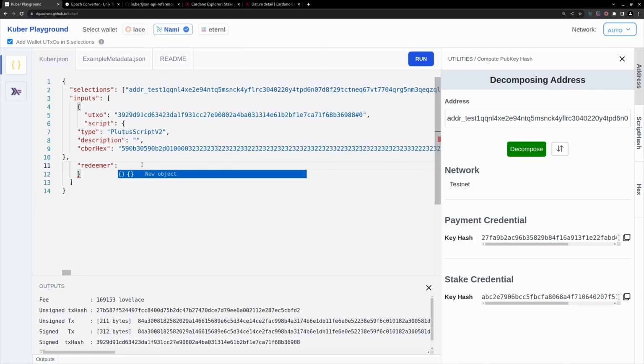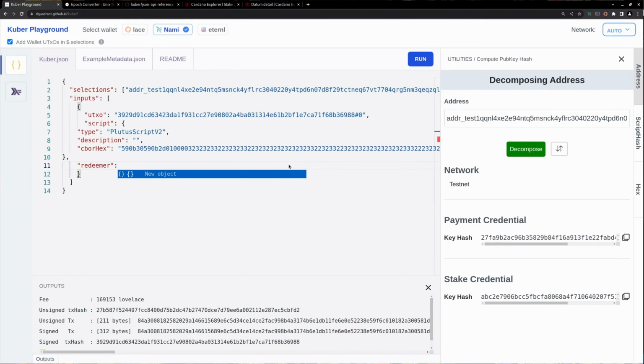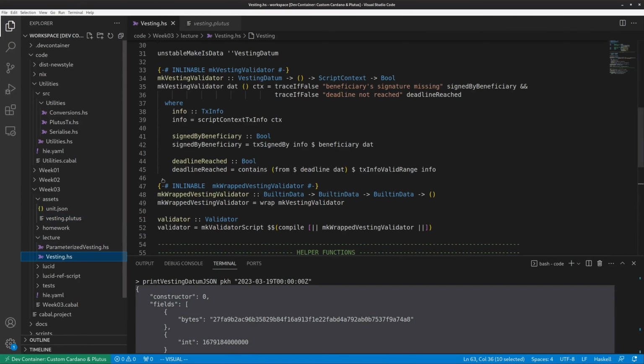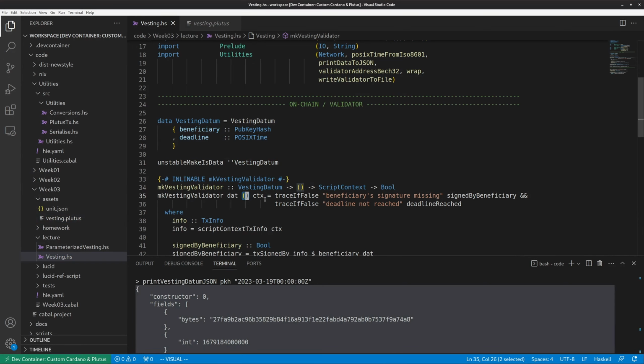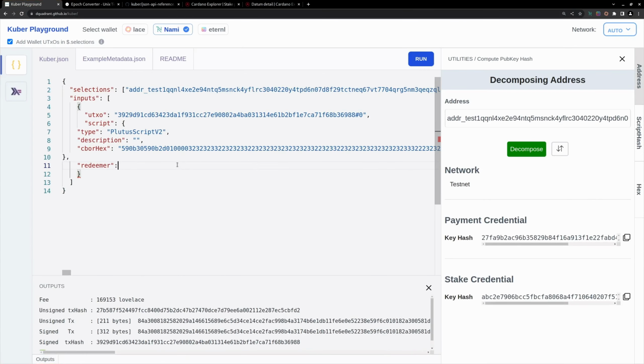Note that it also suggested a datum, but since our datum was inline, we do not have to specify it in this. Yeah, we do have to specify it in the transaction that it's there, but Kuber will automatically resolve it. So we only need the redeemer, and since our script doesn't actually care about the redeemer, because if we look at it, the redeemer is not used, we can add a trivial redeemer. For example, a new object with constructor 0 and with empty fields.